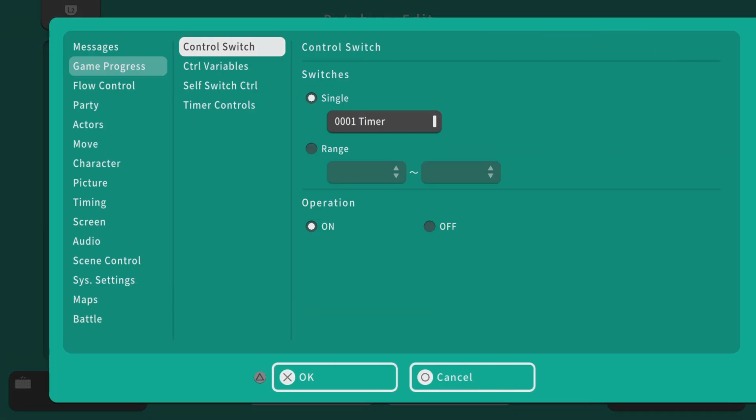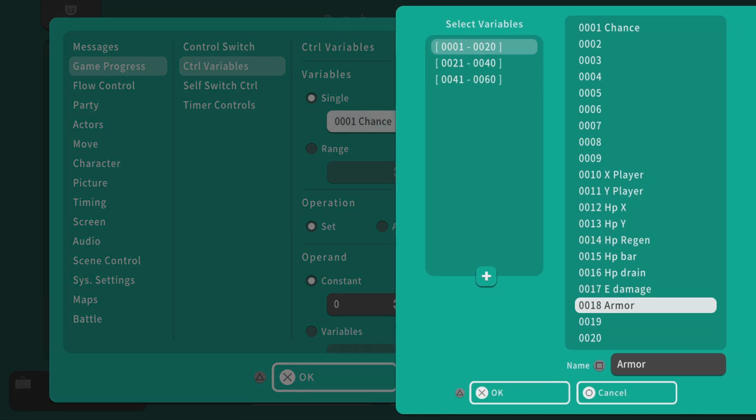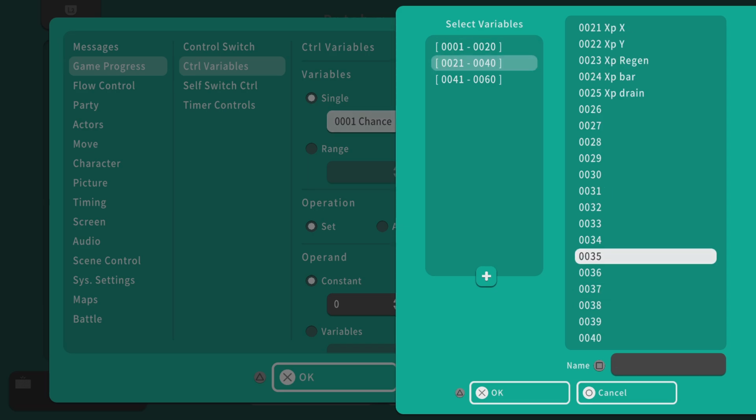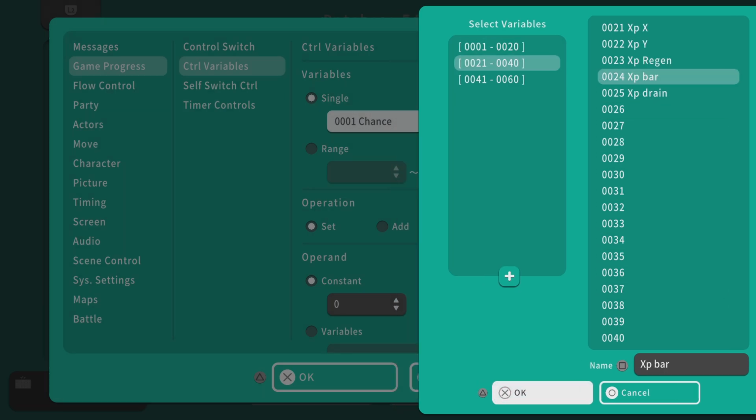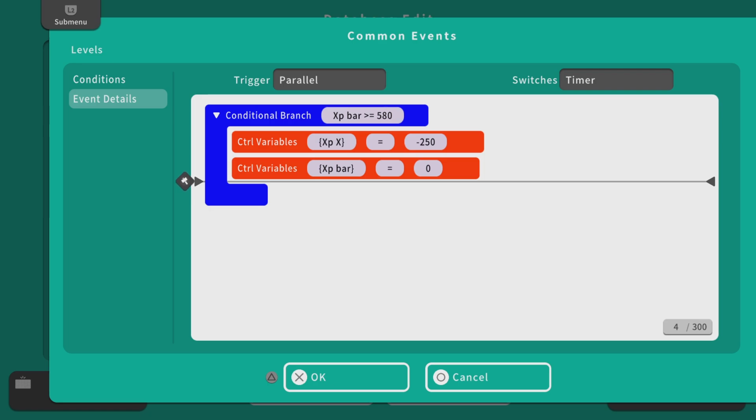Then we're going to set XP bar to 0, because we're setting at the level. So when you reach the max, when you make it to the end of the XP bar, this is going to reset it and actually increase the points.